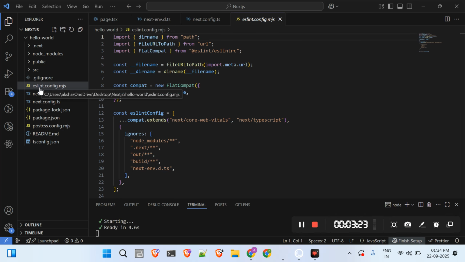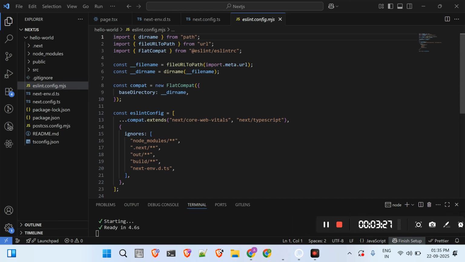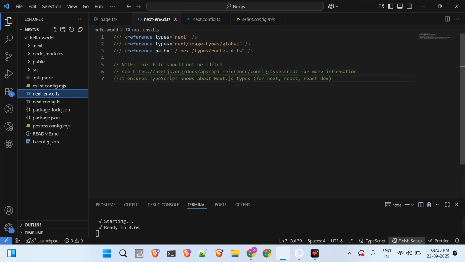Now we have this ESLint file. If you're using ESLint, this file will be working with that. And next we have the next-env.d.ts file. This is basically the TypeScript declaration file which is automatically generated. This ensures that TypeScript knows about the Next.js types, so it is taken care of by this file.